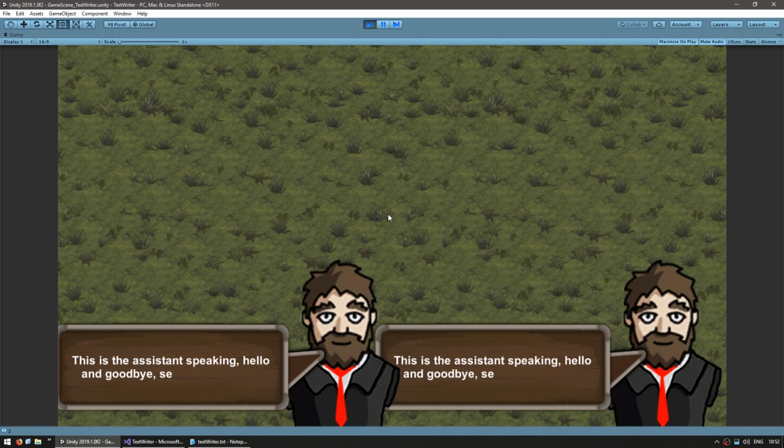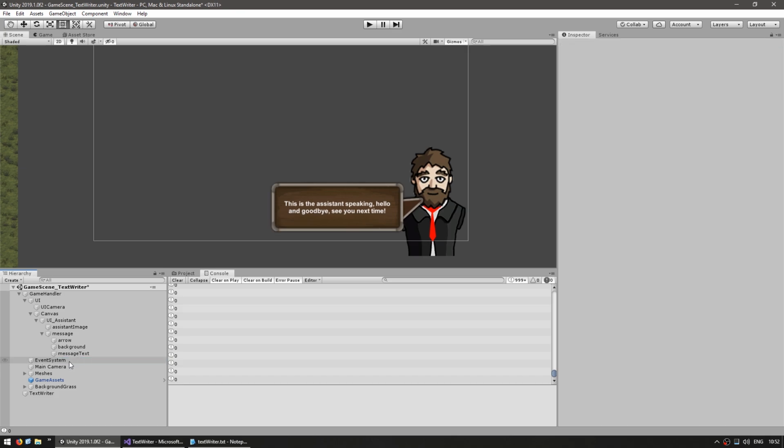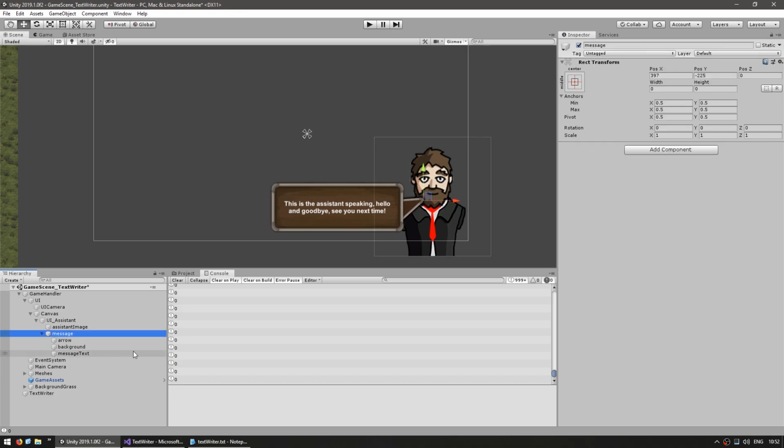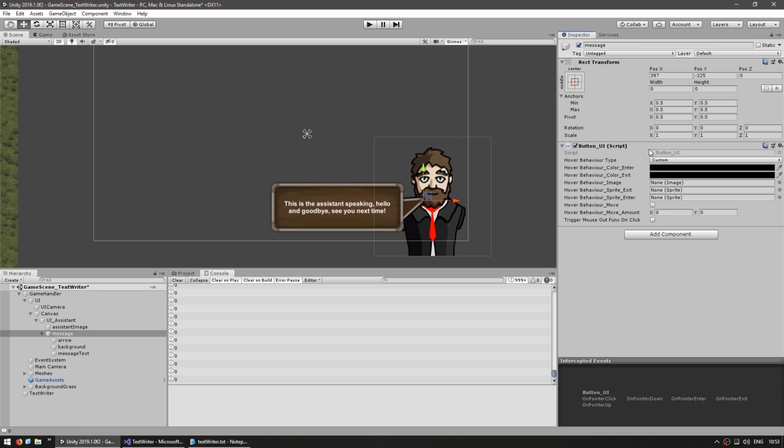Okay, awesome. Now that we have this, let's add the ability to cancel a writer. So before we see why that's important, let's write some code to click on the window in order to skip and show the message. So in here we can now get rid of the secondary assistant, okay. Here on the message game object, let's add the button UI component. This is part of the CodeMonkey utilities that you can grab for free from unitycodemonkey.com.